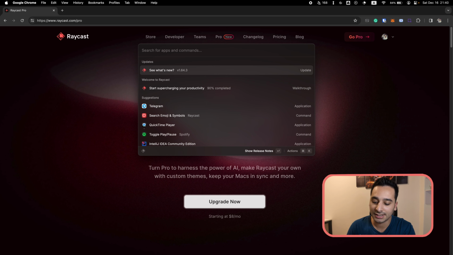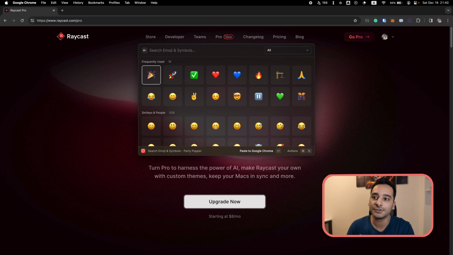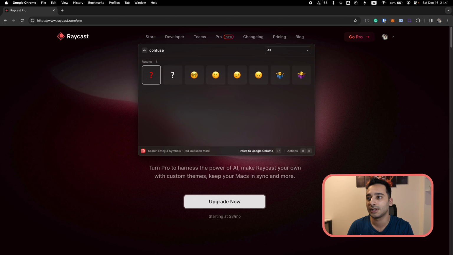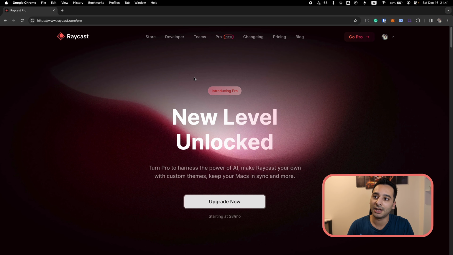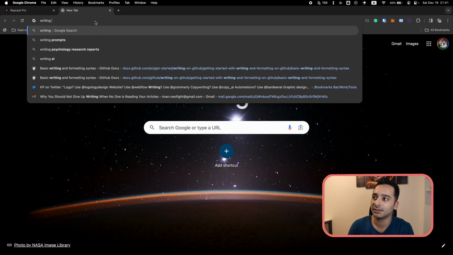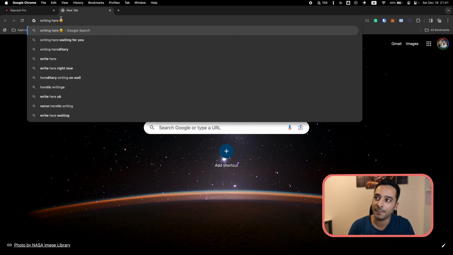The other one, for example, is emojis. I think this is a built-in extension. It is pre-installed and you can search for an emoji. For example, I can search for, I don't know, confused, and here you can see the results for confused. You can double click it to write it. Suppose that I'm writing here and we can say confused, and when you press enter it pastes the emoji in the text box that you are trying to write.